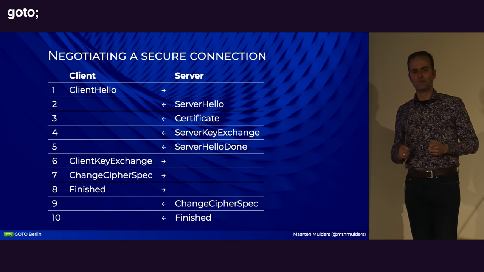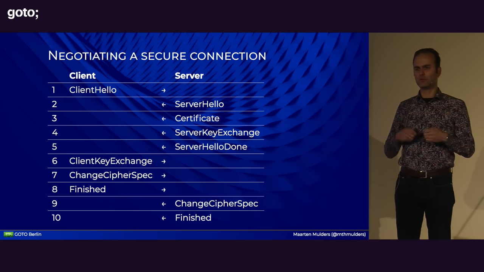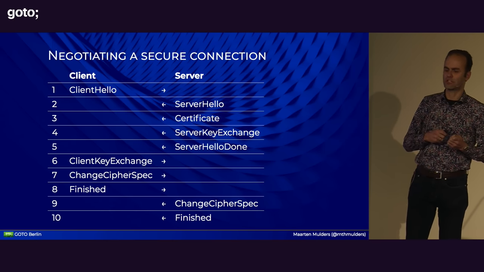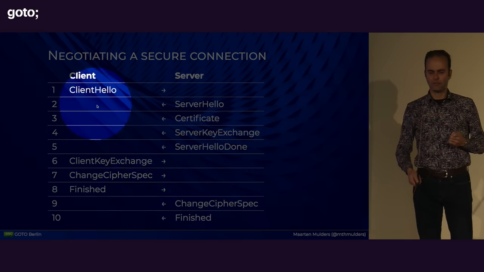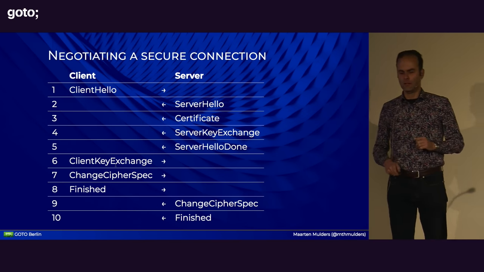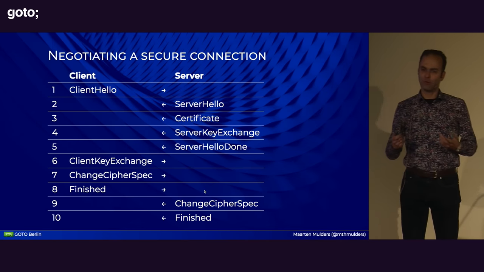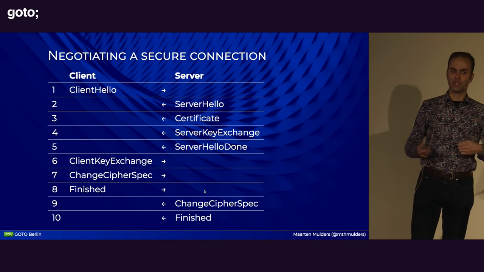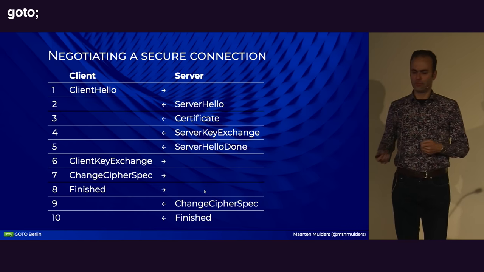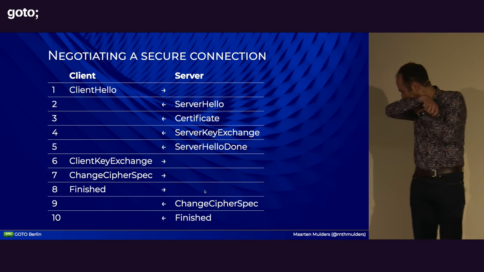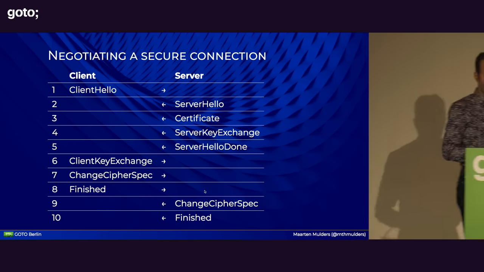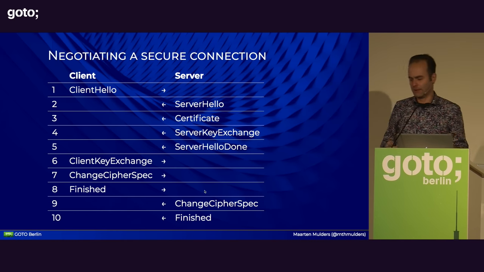From now on, everything that I'm going to send you is encrypted using the key material that we've just exchanged. And I'm finished by now. This is all for me. The server will respond and say, well, okay, if you're going to encrypt stuff, so am I. So I'm changing ciphers too, and now I'm done too. And then the communication is set up correctly.